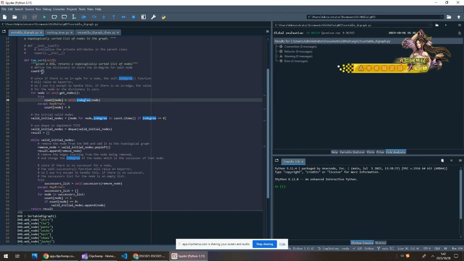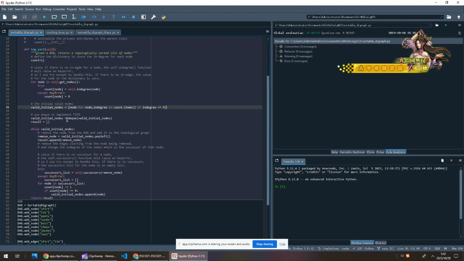And then after I define this count dictionary, I will also choose some initial valid nodes. The initial valid nodes have the in degree of zero. So I use list comprehension to implement this. Here I use this deque to implement a queue instead of stack.